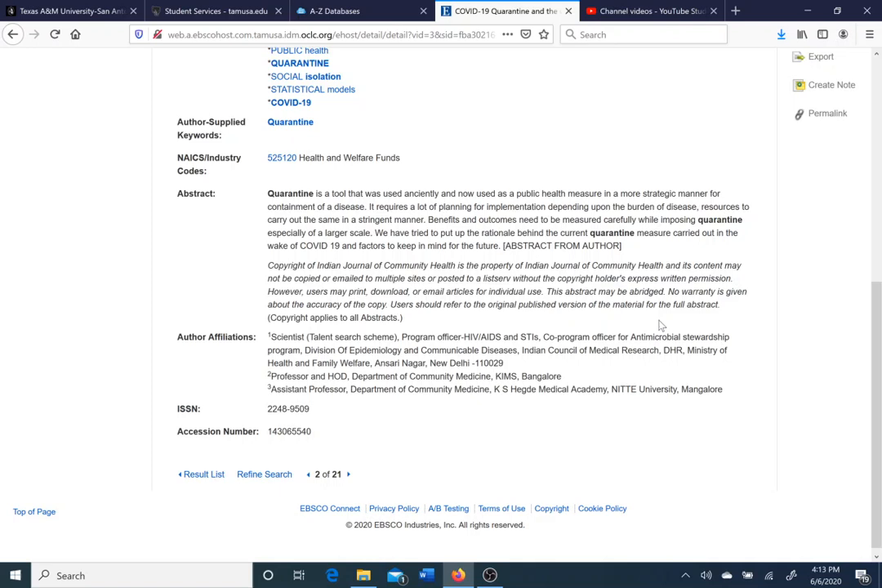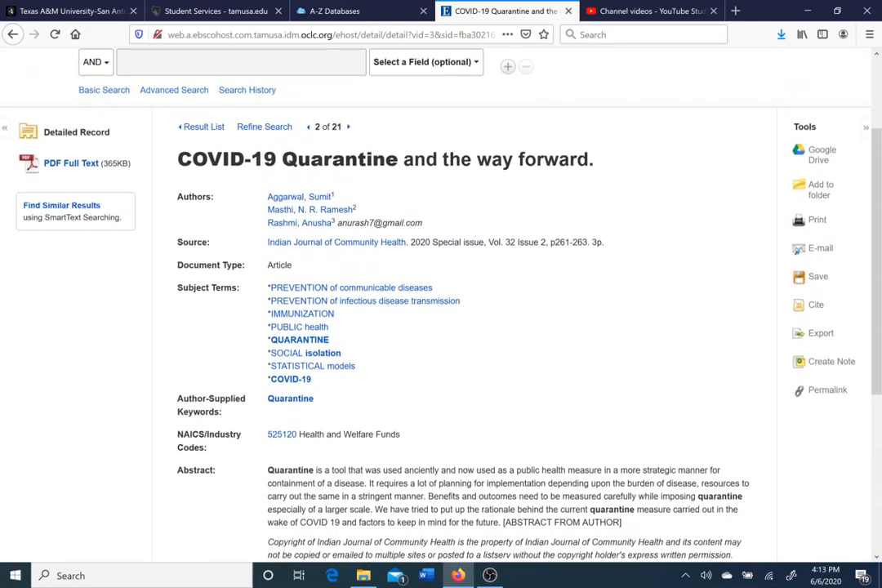Now, please, please, please, please do not cut and paste from the abstract and put that in your annotated bibliography. That is plagiarism, and you don't want to do that. But definitely use the abstract as a tool when doing your research so that you can tell if the article is going to be relevant to you.